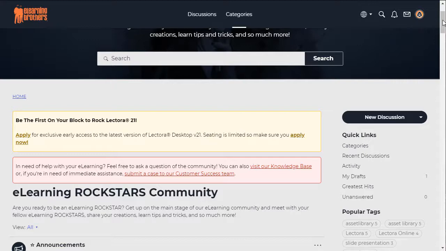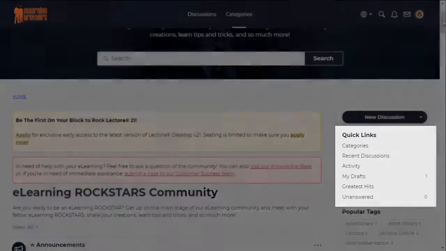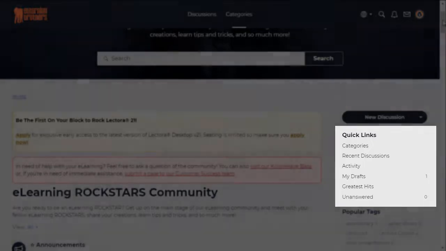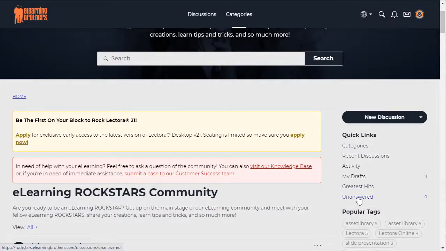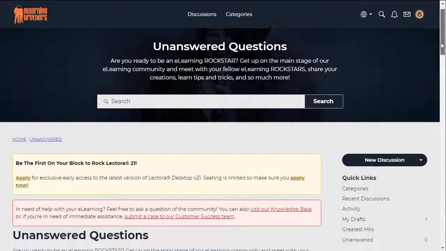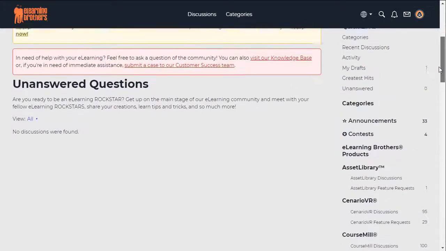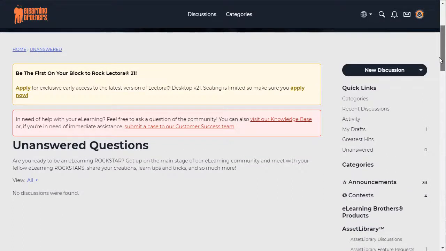On just about every page of the community, you'll see the Quick Links section at the top of the right sidebar, notably links to activity and unanswered questions. By selecting unanswered questions, you'll find any questions that have been asked and have not had a best answer selection by the poster. As of this moment, there are no unanswered questions listed.